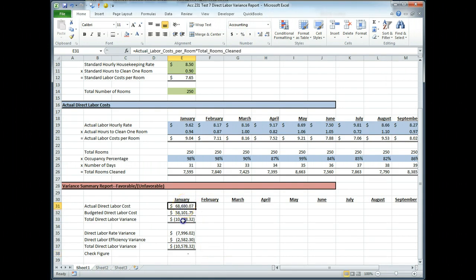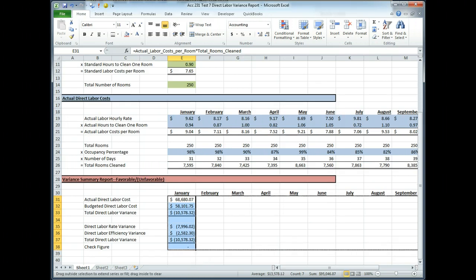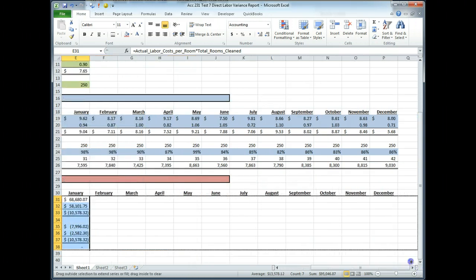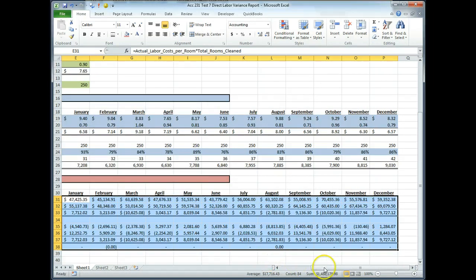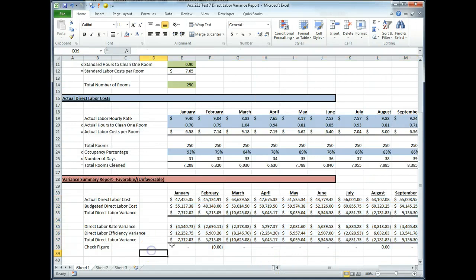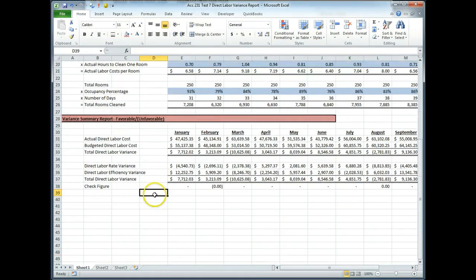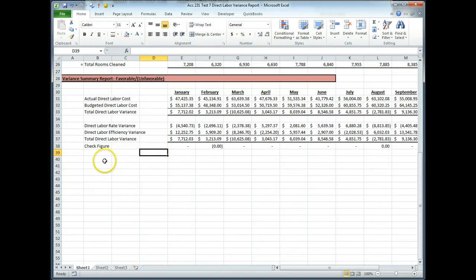So let's just take all our good work and copy it down to December. There we go. So when you read these, you can see what's going on in these various months. So that's part of our report. Now what we're going to do is a graph, and we're going to use the graph to illustrate what's going on with our numbers over the year.